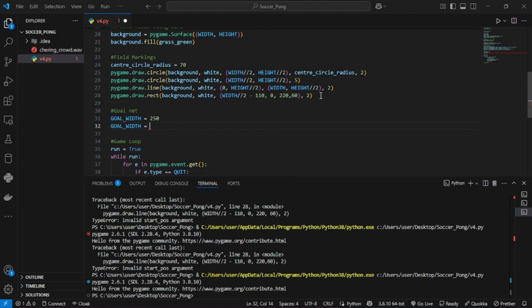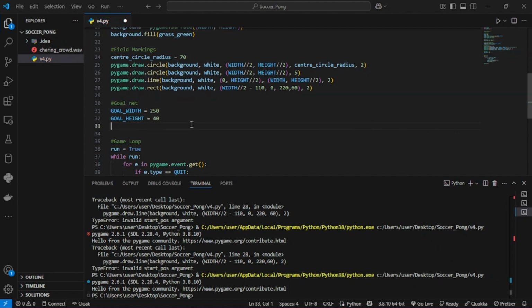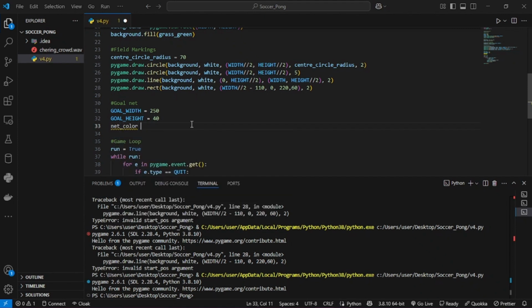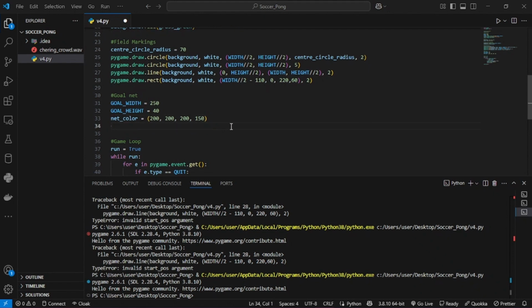This is goal height, like that. Yes. So now our goal height is going to be 40. Again, don't ask in your head, is this magic? I've already tinkered with this. So our net color, let's think RGB again. Sorry, I don't remember why this seems to have four values. 200, 200, 200, 200, 200, and 150. Like this. Yeah, it beats me too.